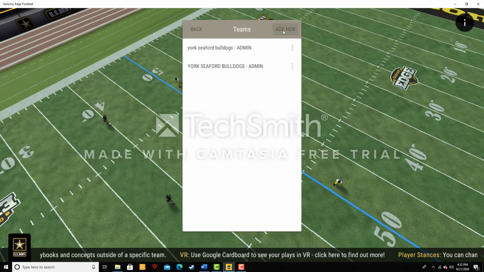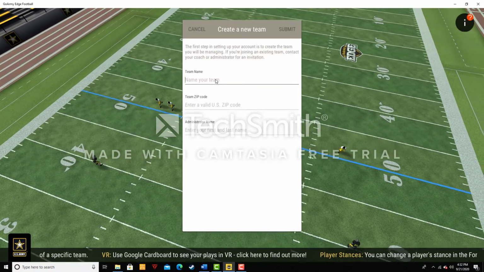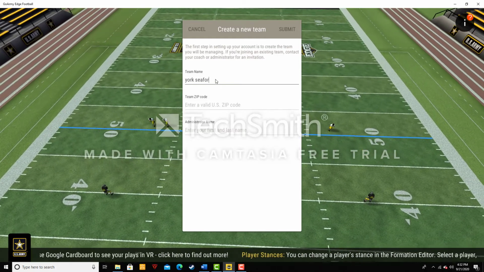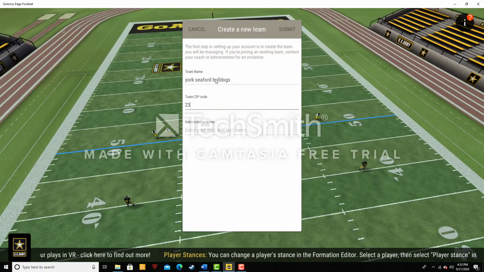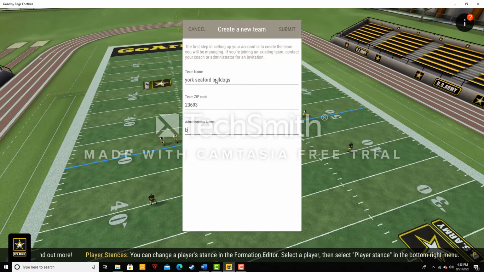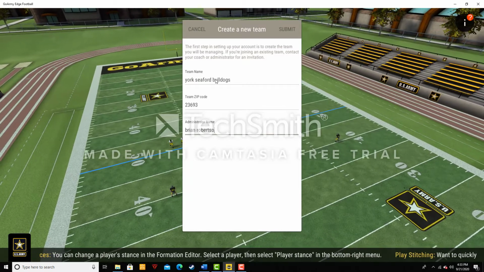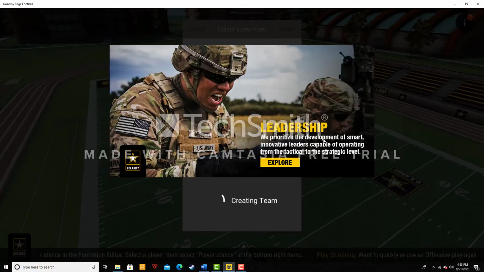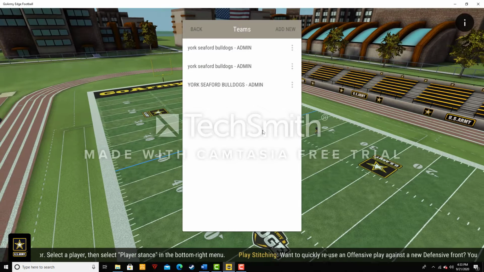We will click Add New. We will merely type York-Seaford Bulldogs, our zip code, and enter our name. And then we will hit in the top right Submit. Now it's creating our team for us to use.